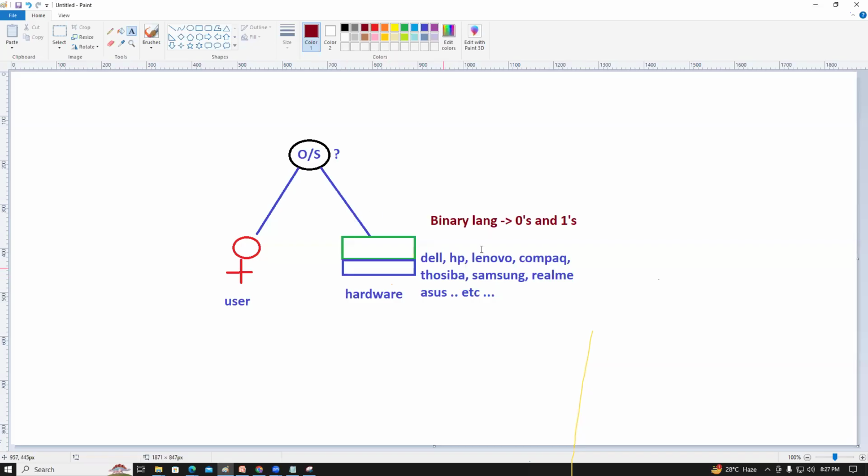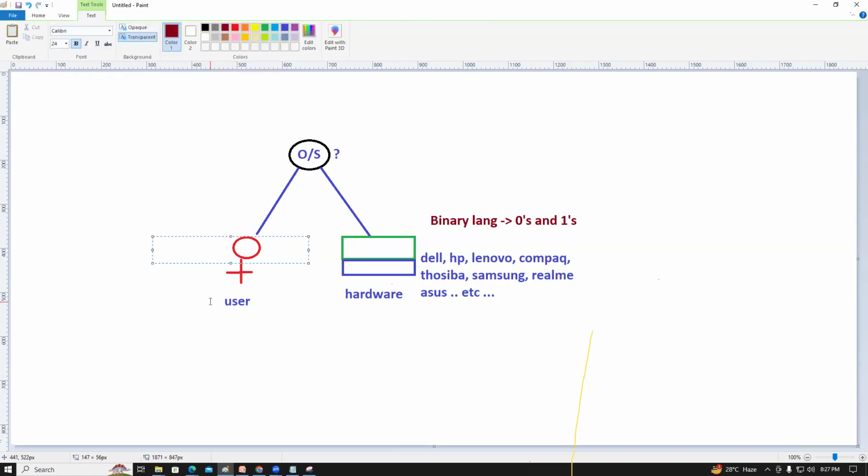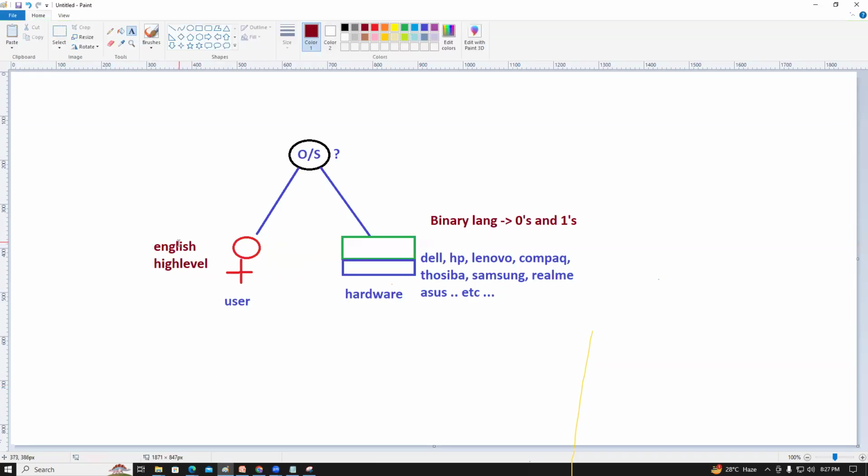Only your hardware knows zeros and ones. So the user, you guys, know which language? English language. English is a high-level language, right? So high level means English language. You know only English language, and your hardware knows only binary language.